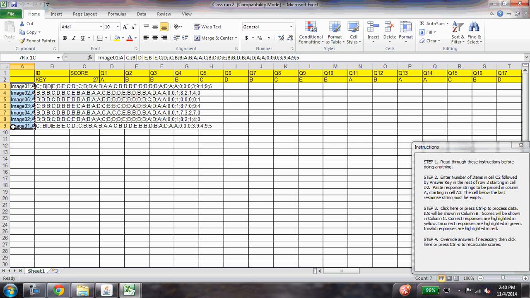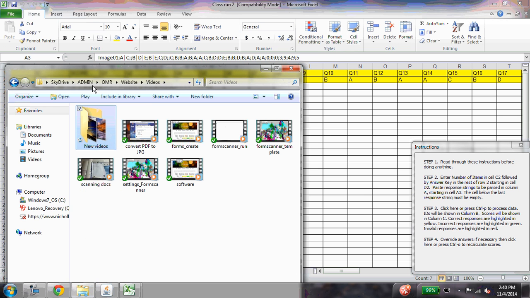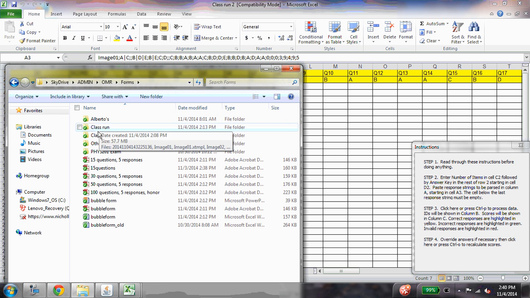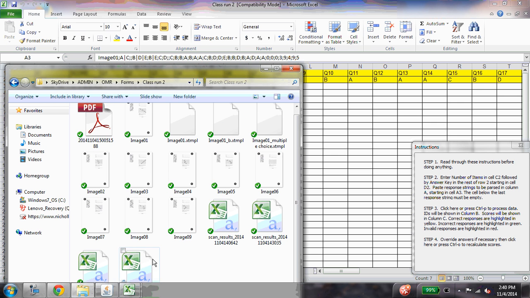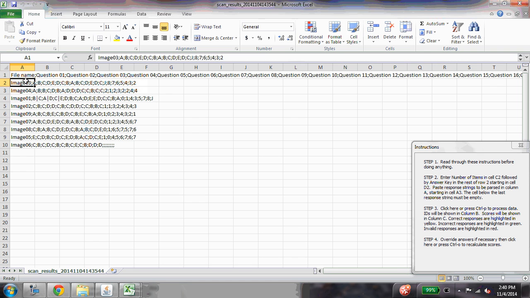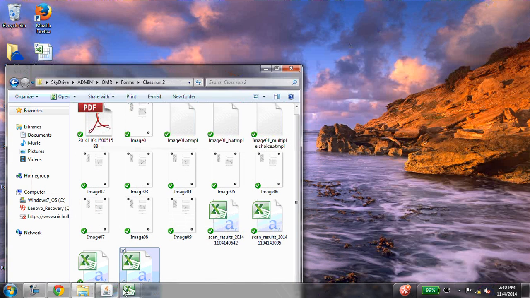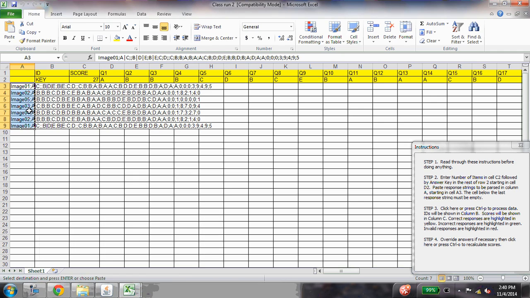This is the data from the comma-separated variable file, the CSV file, that Form Scanner has created. So you'll just go back to your form. So this is that form that we were just dealing with. I'll open up this. I'll take these rows, copy them, and then paste them into the process bubbles right here. So I've already done that.